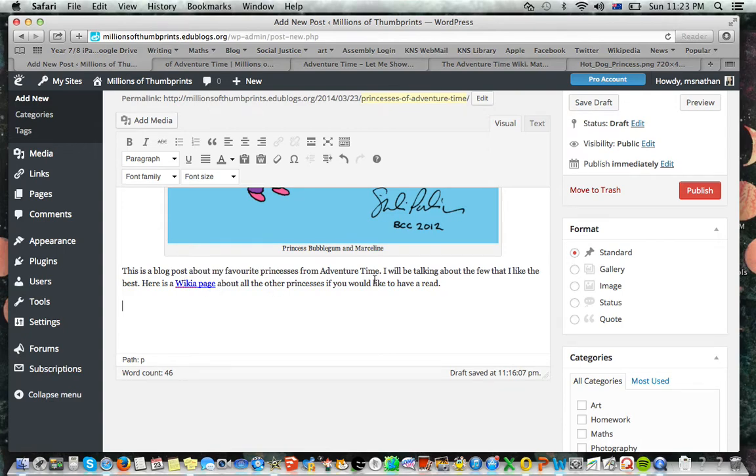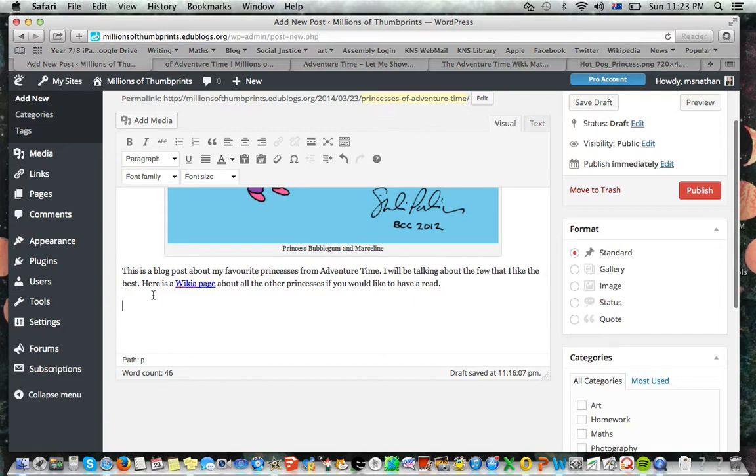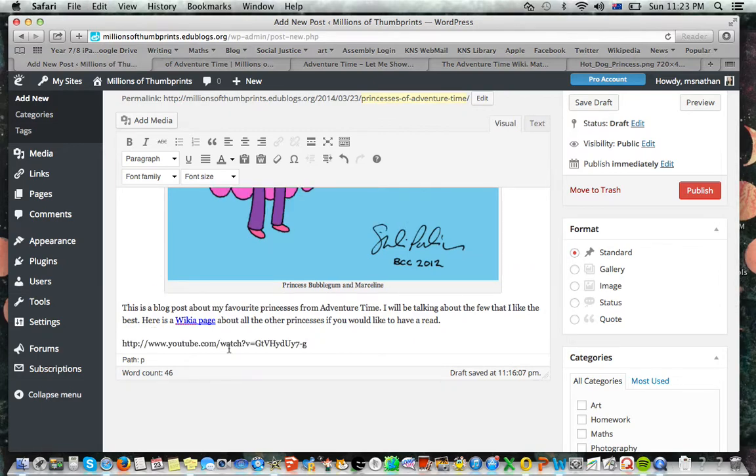Now we want to insert a YouTube video. So over here, I have this clip of the Ice King singing something to his princess monster wife that he's created. And I want to include that in. Now rather than putting a link in, which will take someone away from my blog, I want them just to be able to watch that video on my blog. So all I need to do is to highlight and copy that link, go over to here and paste it in.